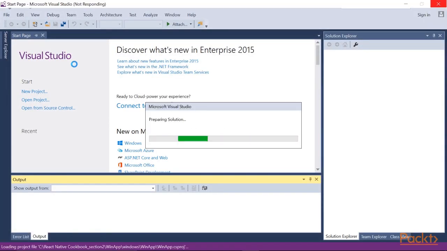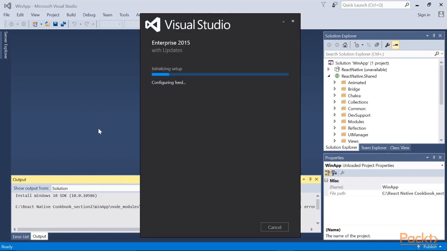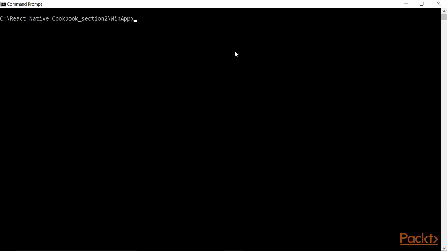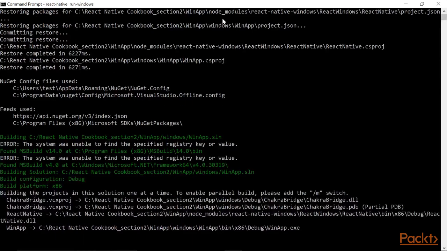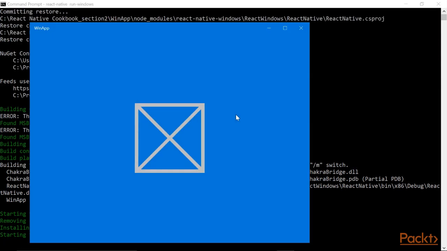You may be prompted to install missing components. Please do so. To run our sample app using the default settings, we'll go back to our command prompt, and this time we're going to execute the Windows-specific React Native command. This is our output.